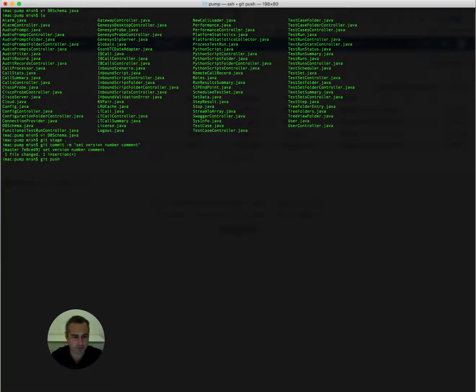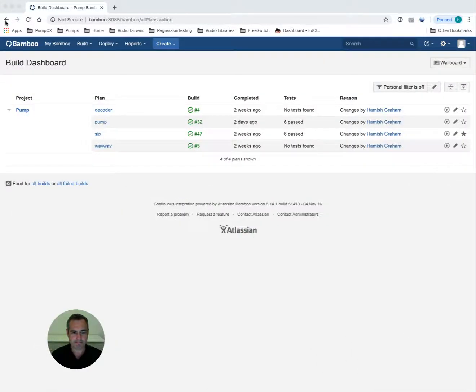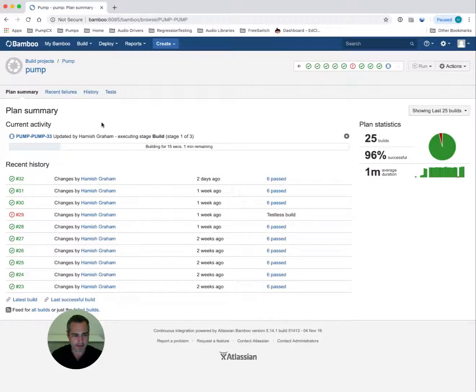Okay, so what this is doing is forcing that update up onto our server. Having done that, the next thing we expect to happen is we expect to see the server get notified, Bamboo to detect that the Git repository has been updated. We can see that's actually just happened now while I was talking. We see something happening here. So let's jump in there, and we'll see that the Pump test case is executing. Build number 33. It's finished the build now. It's moving on to the deployment phase.